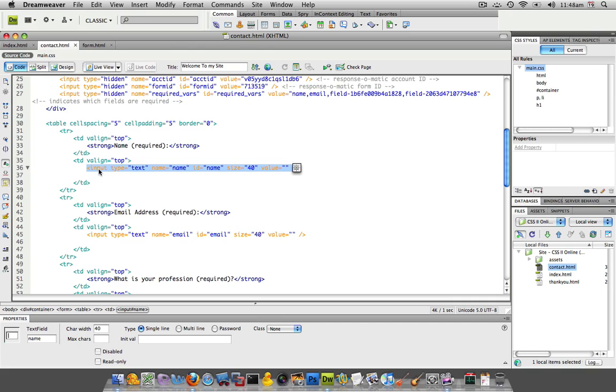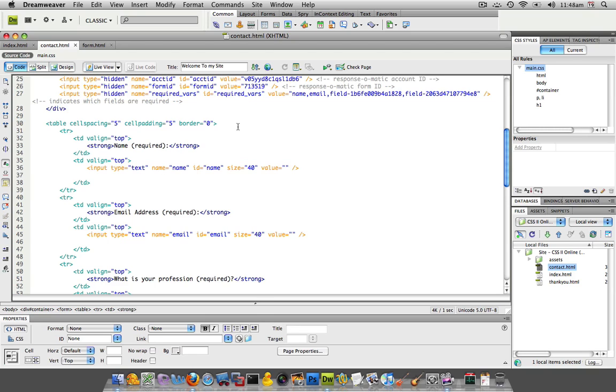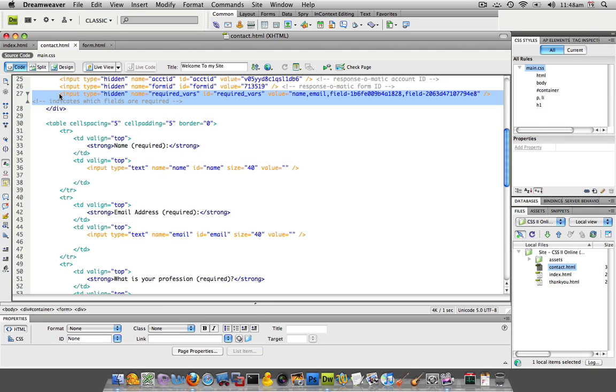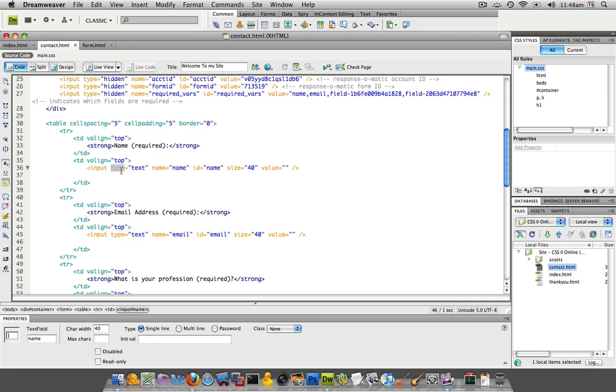And this code is saying input type equals text, because it's waiting for text, and the name equals name and ID equals name. We don't want to change this field, because obviously if we go back to those required values over here, you see how name, ID correlate to these value names over here. So this is how it knows that this particular field is required, because the IDs link up.